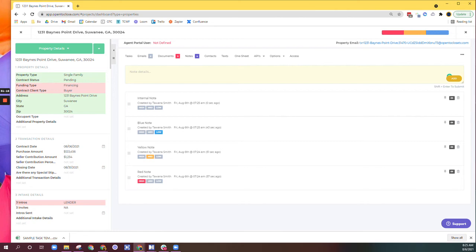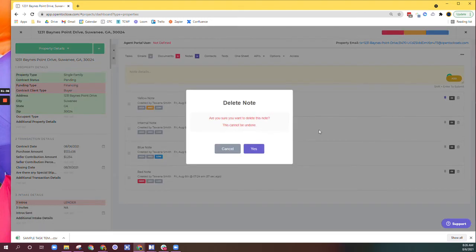When you write a note for a transaction, it defaults to exclude from agent portal. So if you wanted to include it, you would have to click in here and include it. This here is to pin it to the top. So if you wanted this one always at the top, it's going to send it to the top. So it's always pinned, and then you can trash the notes.